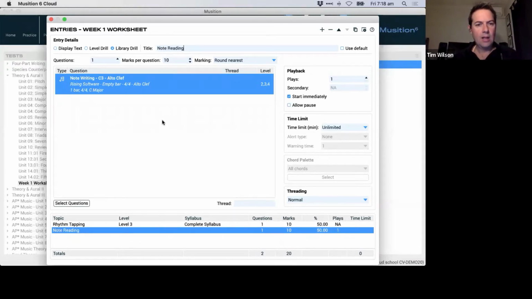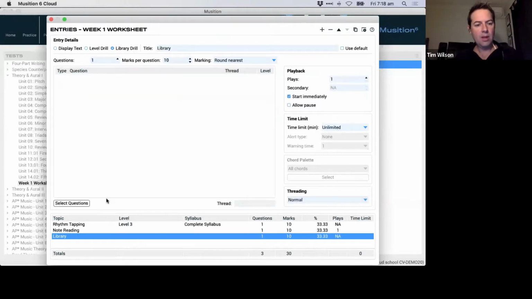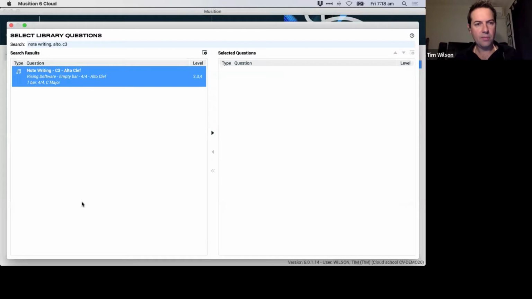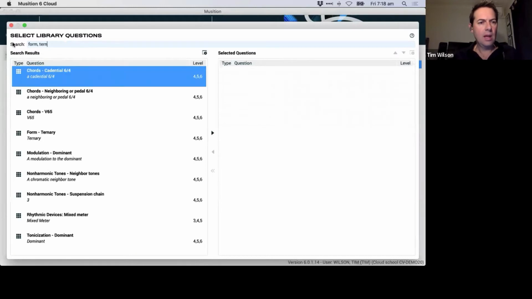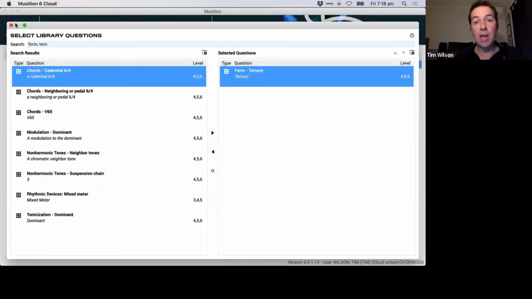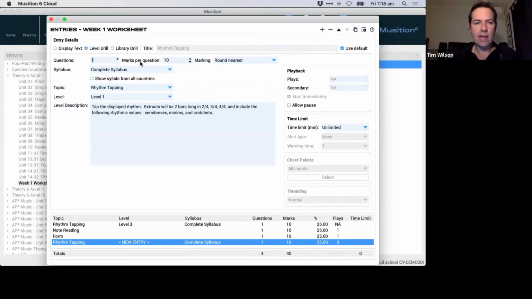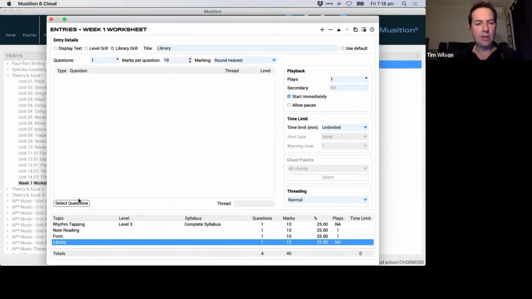All right, fantastic. So I'm just going to add a couple more entries, just so we can see some of the other question types that can be found in the program. So first of all, I'm going to search for a form-based question, and I'll just choose this one and add it to our worksheet. And we'll have a look at that in more detail when we actually run the worksheet as a student. And finally, I'd just like to add another library entry.